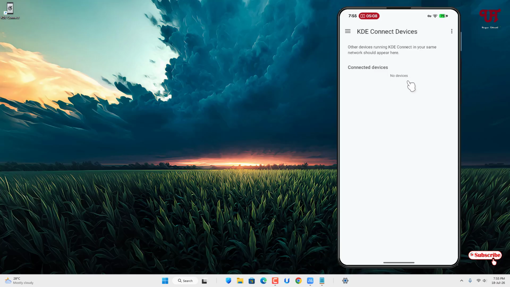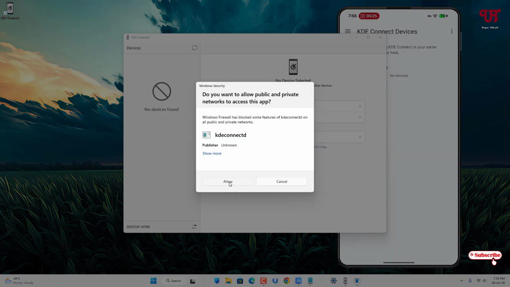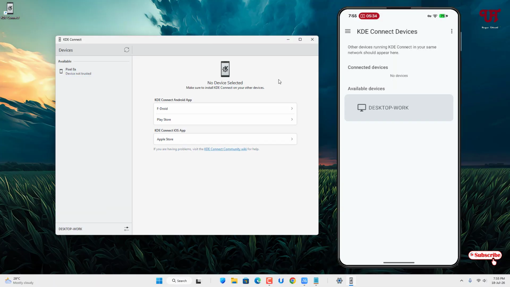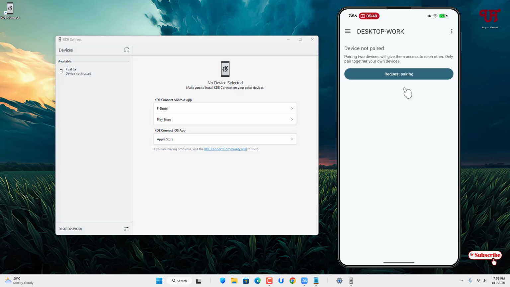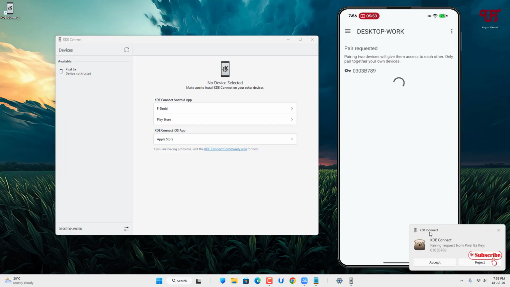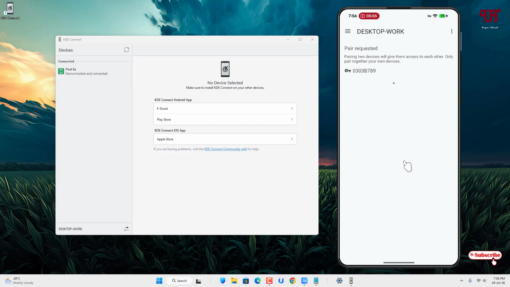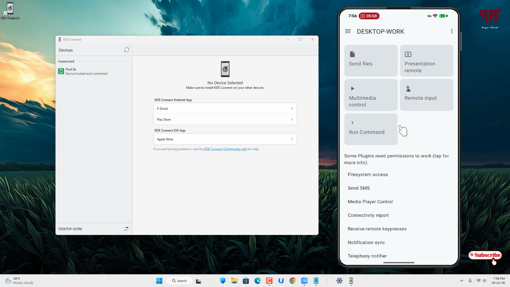So now you can see here no devices. Now similarly on your computer also just open the same application and click on this allow. Now you can see here it has auto detected my two different devices. So now just click on this available device on your respective smartphone and click on this request pairing. Now you'll see here click on accept. So finally, we have paired our smartphone with our computer.